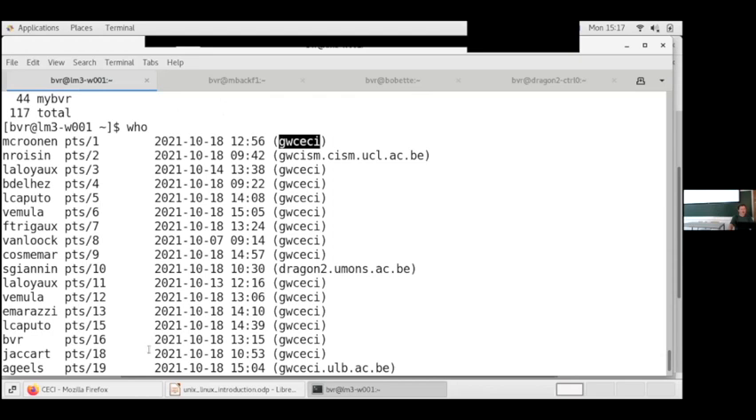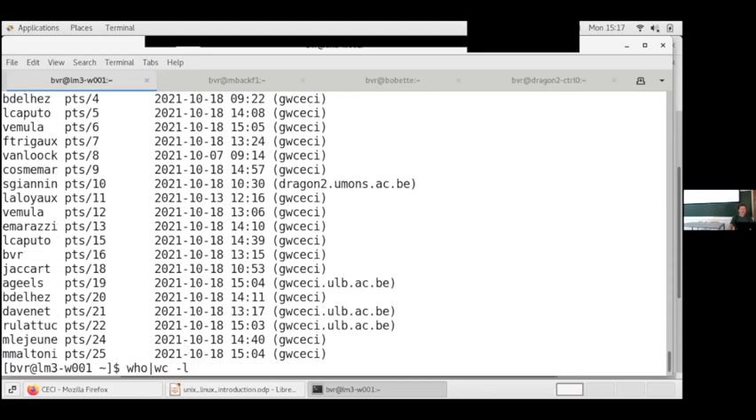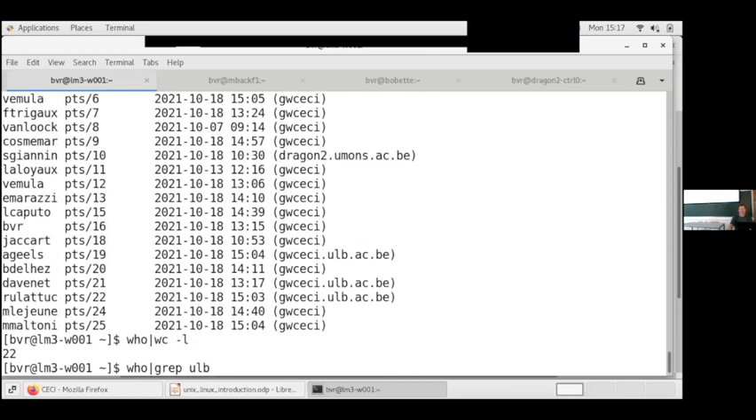Why is there what CC? Yes, CC, CSM, something else. Dragon 2 only 1. Okay.